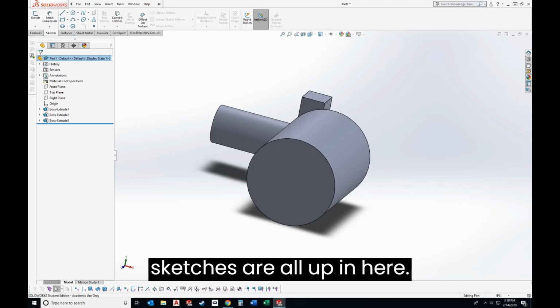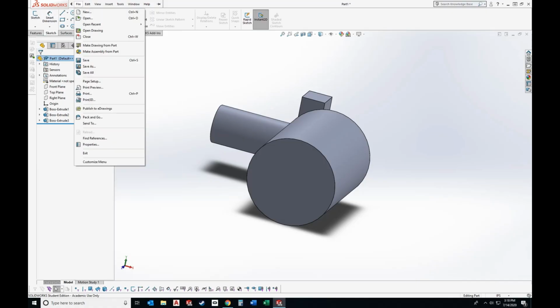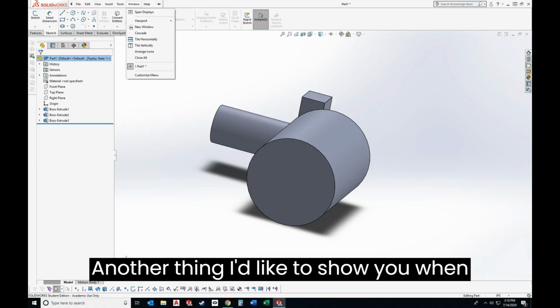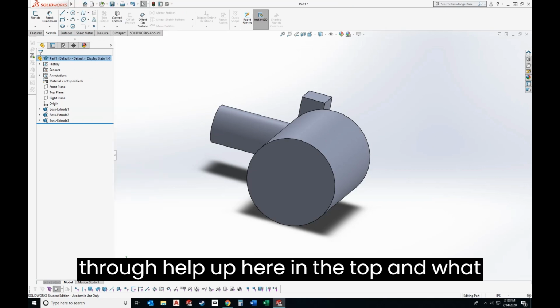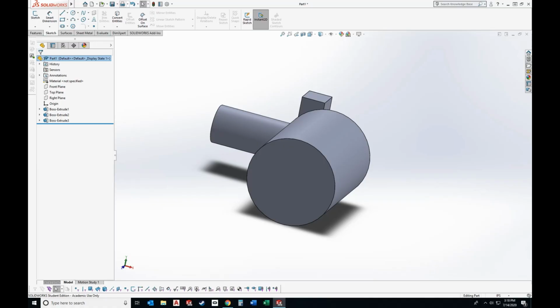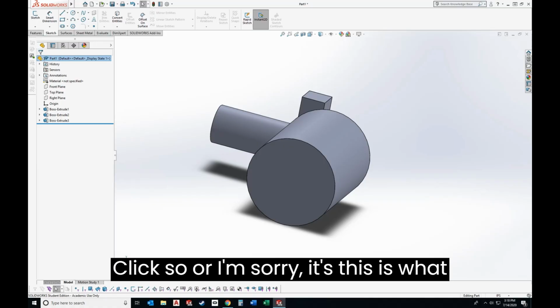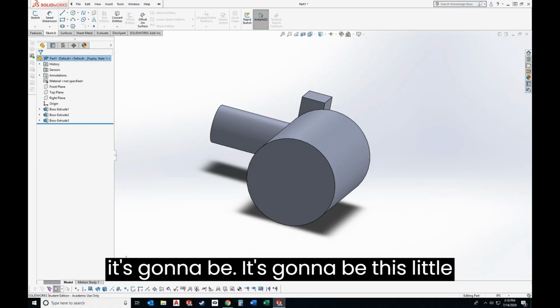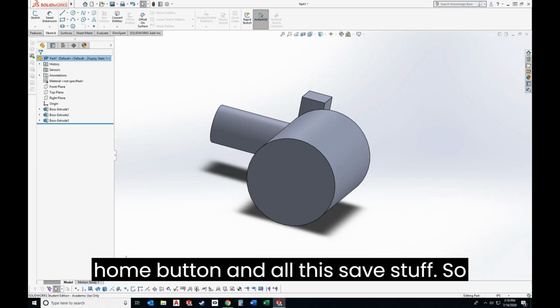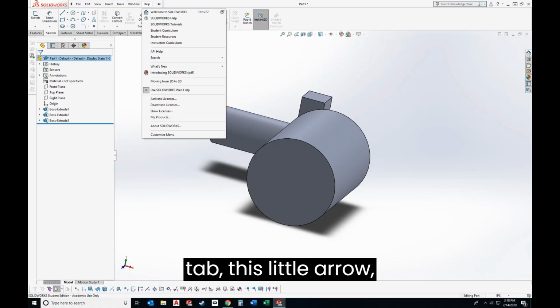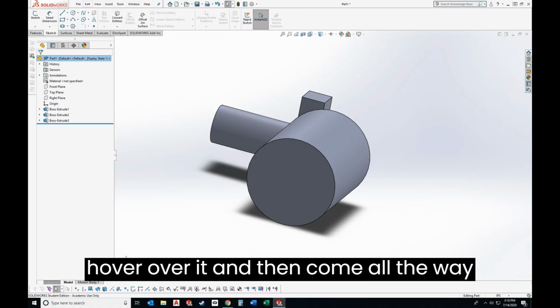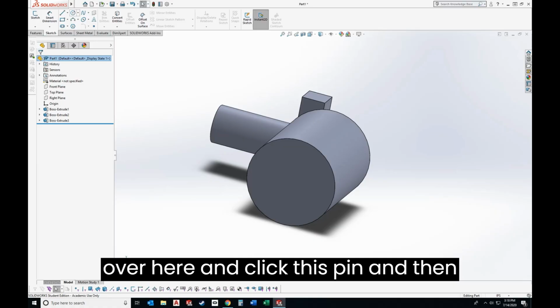Another thing I'd like to show you, when you first come in, you're going to have this File through Help up here in the top. It's going to be this little home button and all this save stuff. If you hover over that little tab, this little arrow, and then come all the way over here and click this pin, everything will be visible and it'll pin that open.